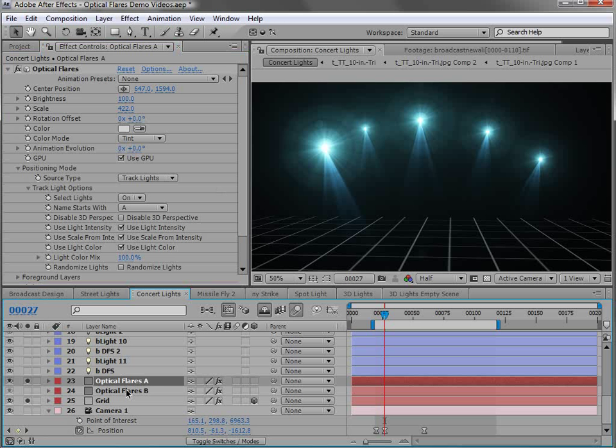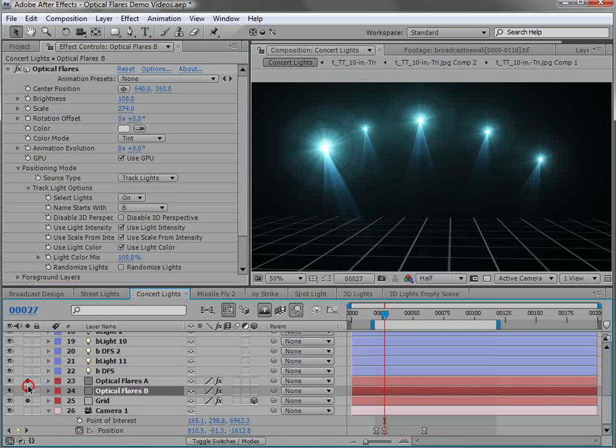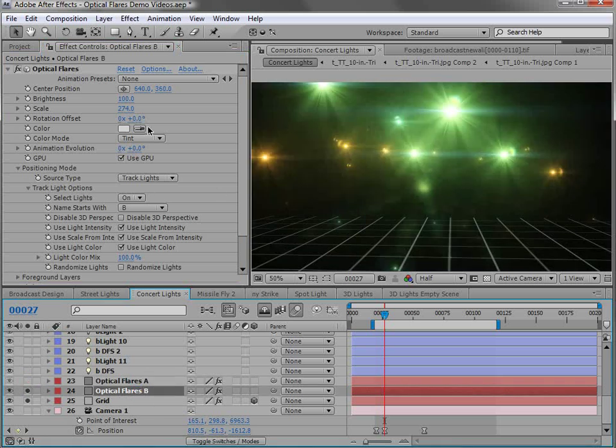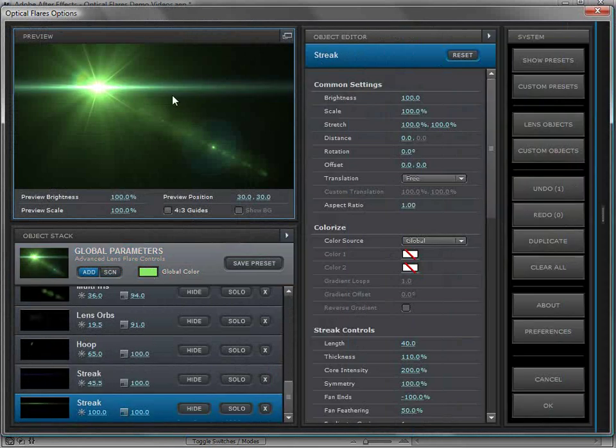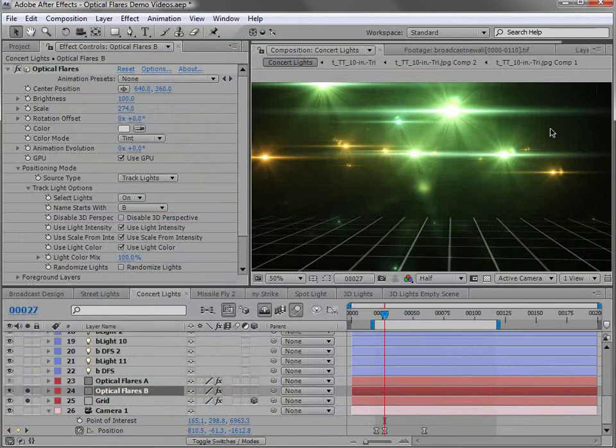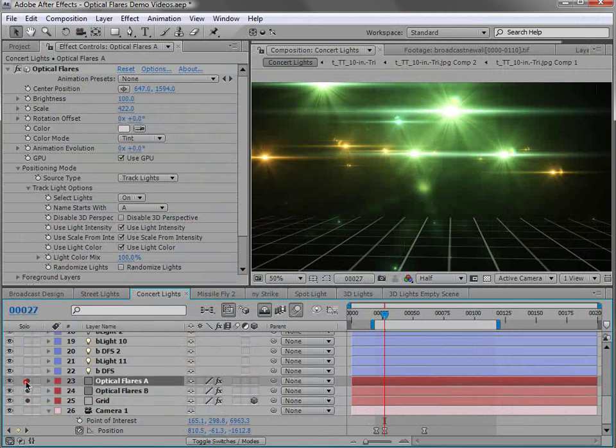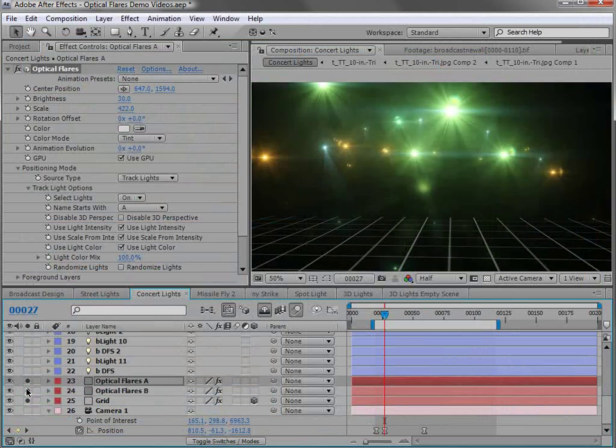Now if we look at the optical flares B, we can turn it on and shut the other one off. You can see that it's set to track lights and use the name that starts with B. So I could actually go in here into the options, make some adjustments to my lens flare, maybe add a big streak, hit OK. Now we have a streak on all of our B lens flares, and those aren't being affected by all of the A flares. So that's how you can have multiple lens flare types in the same scene.